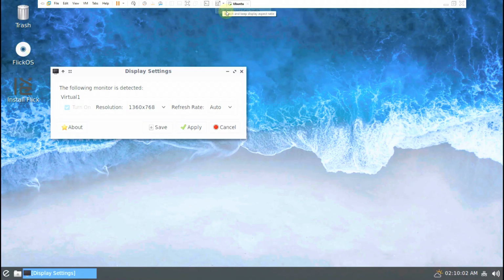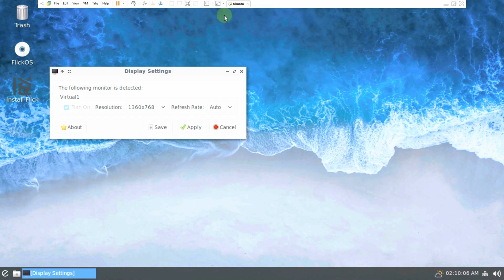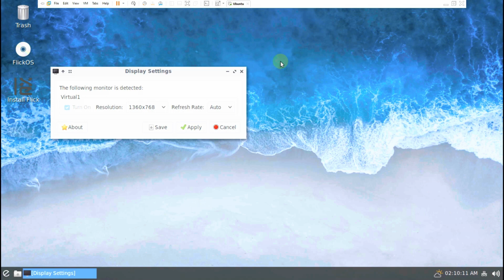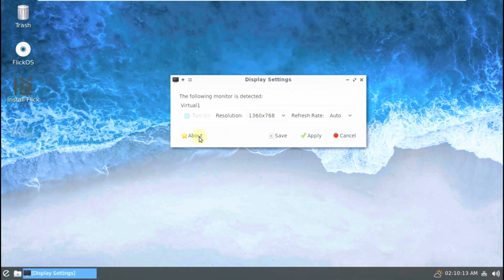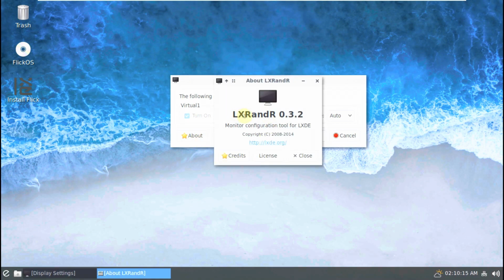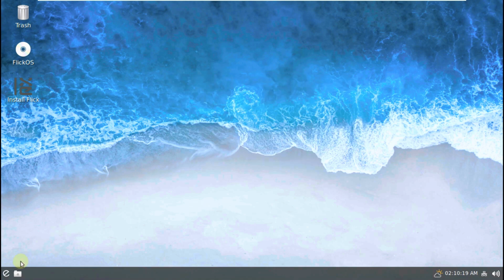Let's keep aspect ratio or free stretch. You can choose anything you want. Keep aspect ratio. Let's check the about, LXRandR 0.3.2. Let's close this.